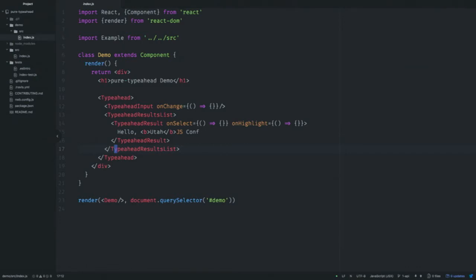Some things to note about this API. We've got an onChange event on the input. We've got onSelect and onHighlight on the result. And we provide all of the results, so the TypeAhead doesn't know anything about that. If there are results, then the TypeAhead shows them. Okay, so let's move on a little bit. Let's create the components and see what it'll look like.